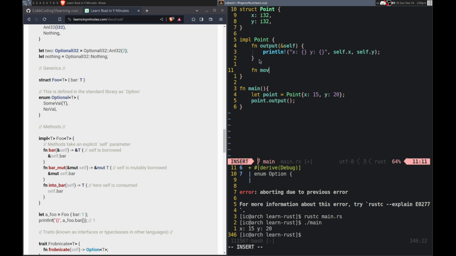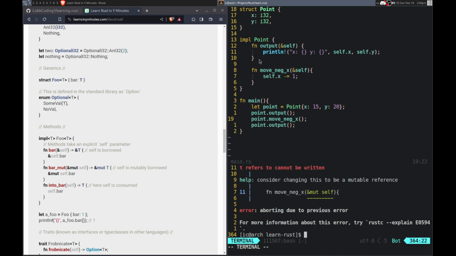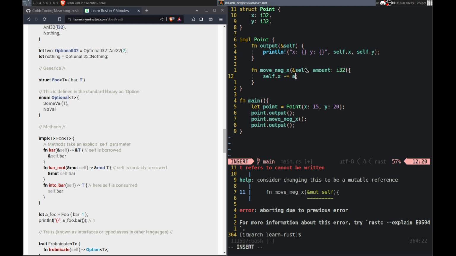Move x. I want to do that. Self. So line. No, not line. So just self.x minus equals 1. And then output it. So do that, and then point by move neg x. Let me try that. So if I do this, maybe we could take amount as well. So x or amount, which would be I32, and just minus equals amount. And then, so let's see what the problem is here.